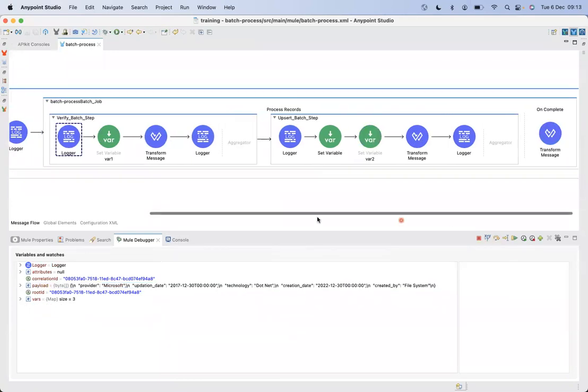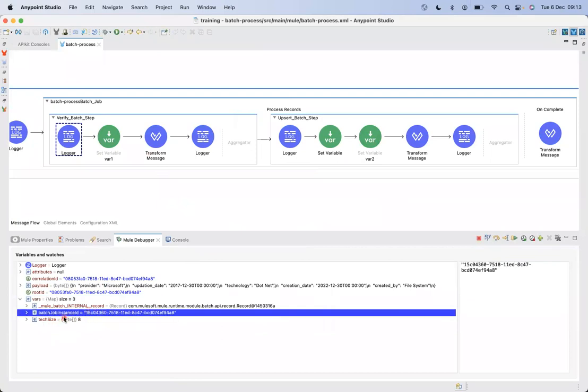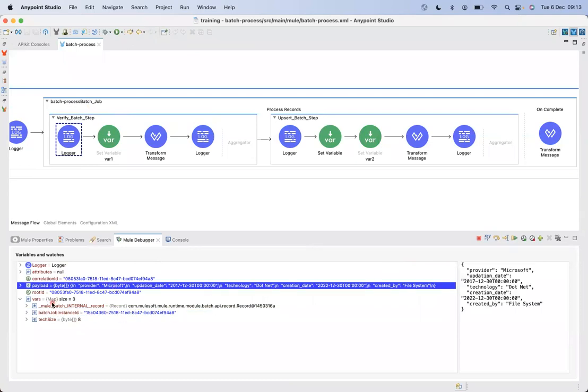We have configured multiple batch steps. So whenever a batch step is configured, we can see the batch job instance ID generated once it enters into the batch process, and we can use this batch job instance ID throughout the process.